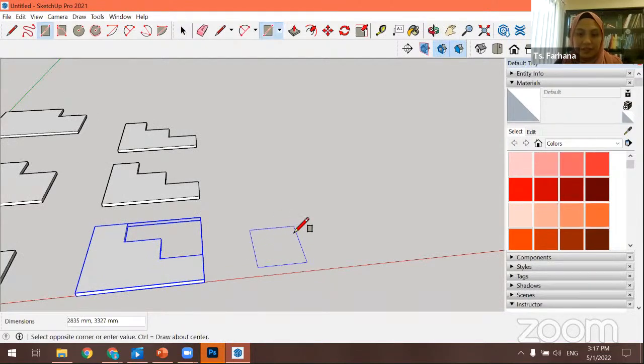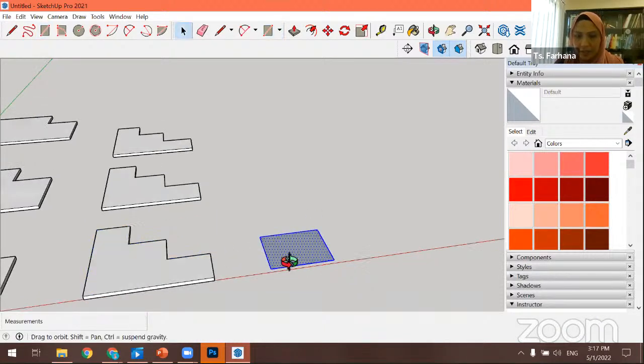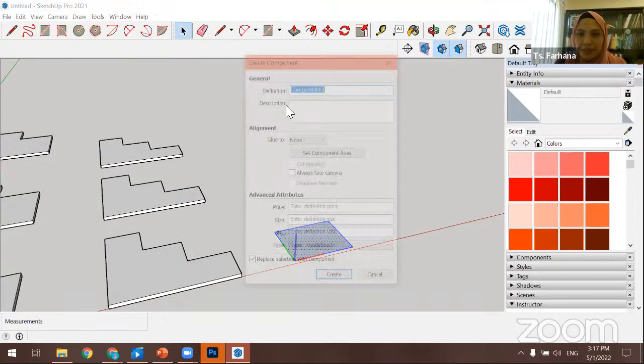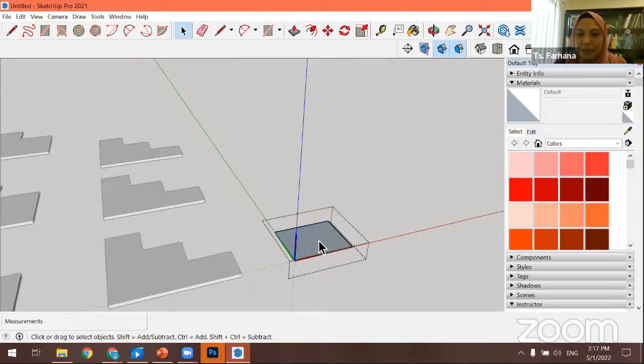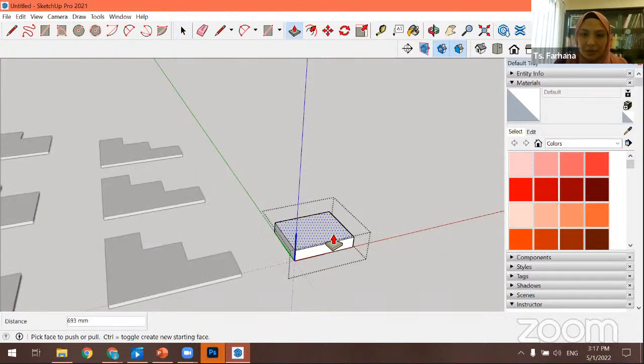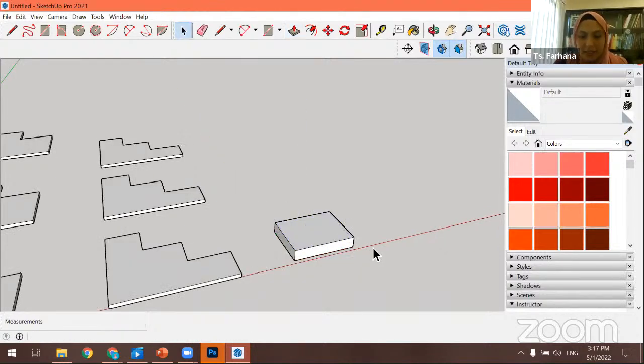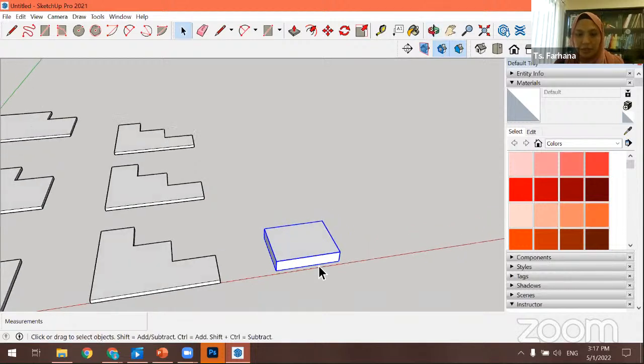I create another one. Okay, when I do this, I remember a few things that maybe I didn't mention in the video. Okay, if you have something, for example, you have a rectangle here. And this one you right click, you can make component. I just put here rectangle. And then you can double click to edit. You can push-pull this one. And you can escape to escape all.